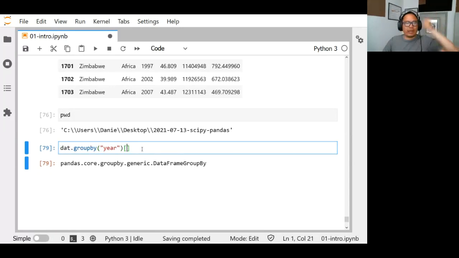So let's say I want to pull out just the life expectancy column. How do we do that? We can use our simple way of doing it, which is life exp, to pull out the column like I just showed you.